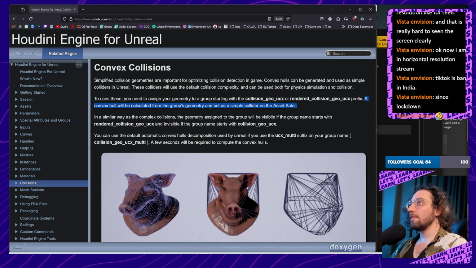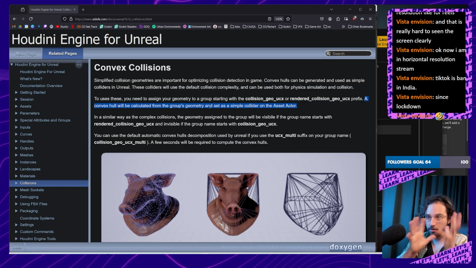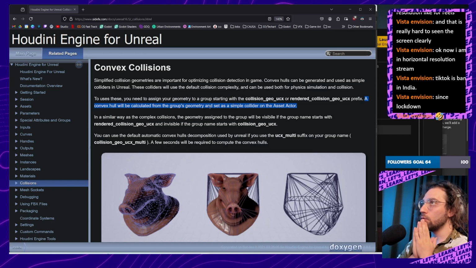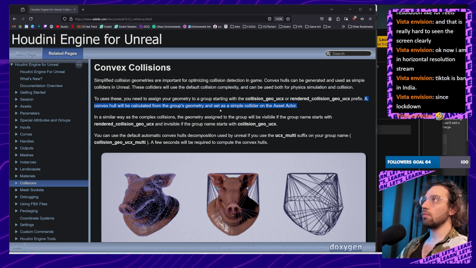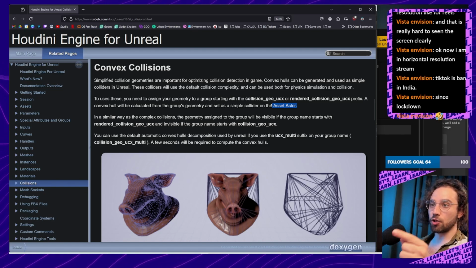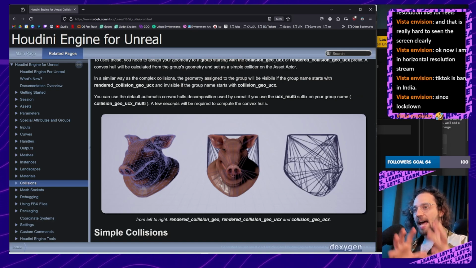So we will have a convex hull that will be calculated from the group's geometry. The geometry of the group that ends with UCX in its naming will be created, and it will assign an actor to it. It will only be generated from the geometry of that group and that geometry only. Okay, so let's learn and add on to all of that.